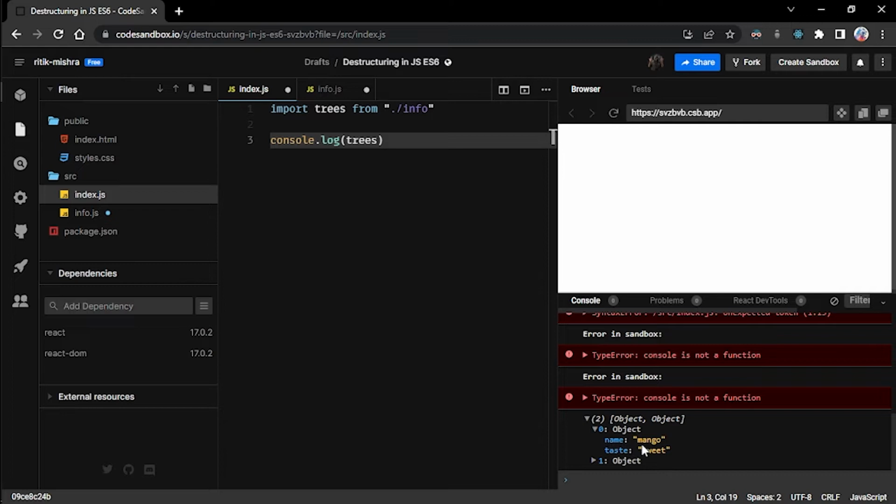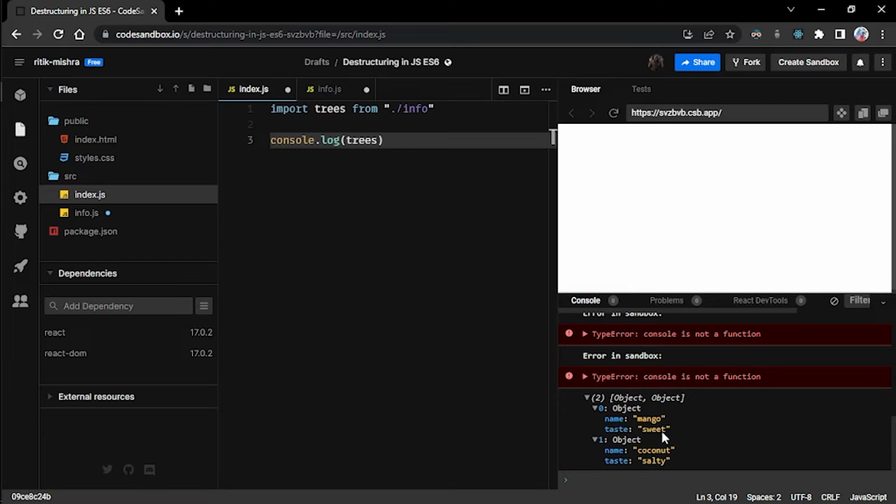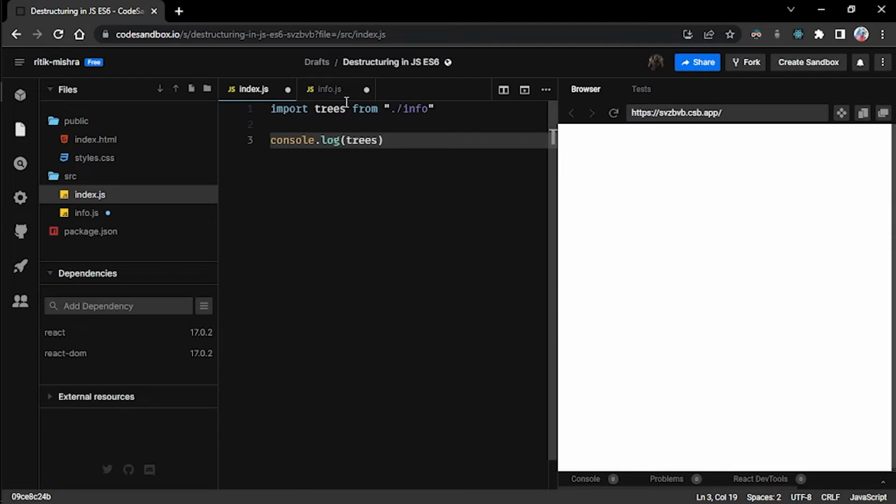Name equals mango, and taste, that is sweet. In the second one, we are considering the tree of coconut, and its taste is salty. I don't know whether salty is the correct word, but let's just use it. We'll just be using one of these objects to demonstrate whatever functionalities we are trying to use in this particular one.